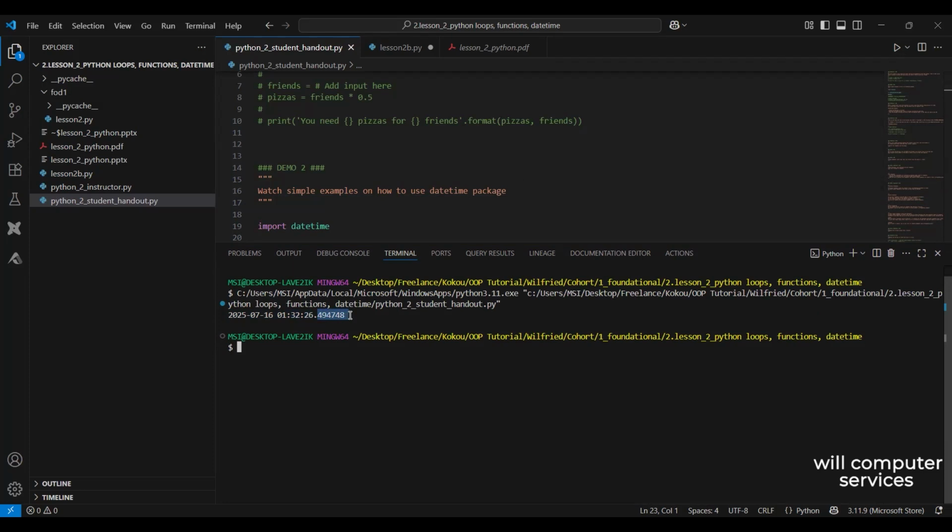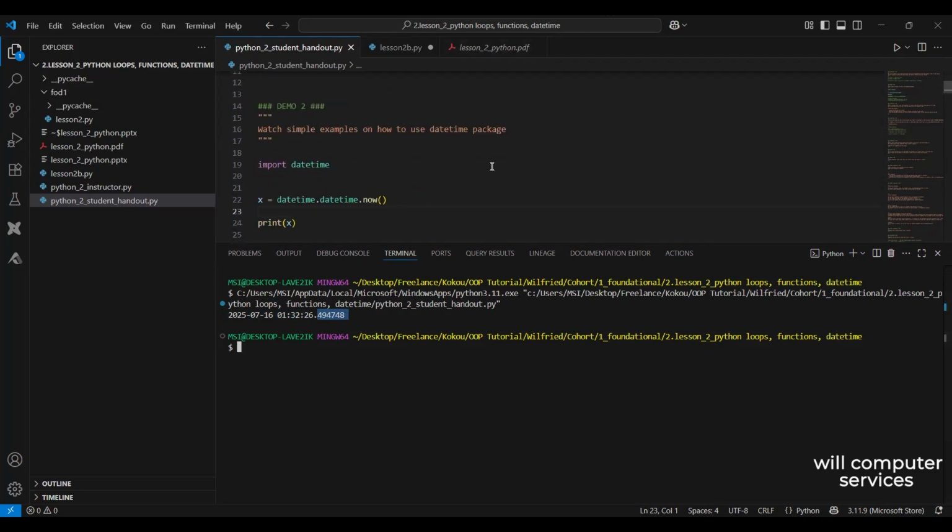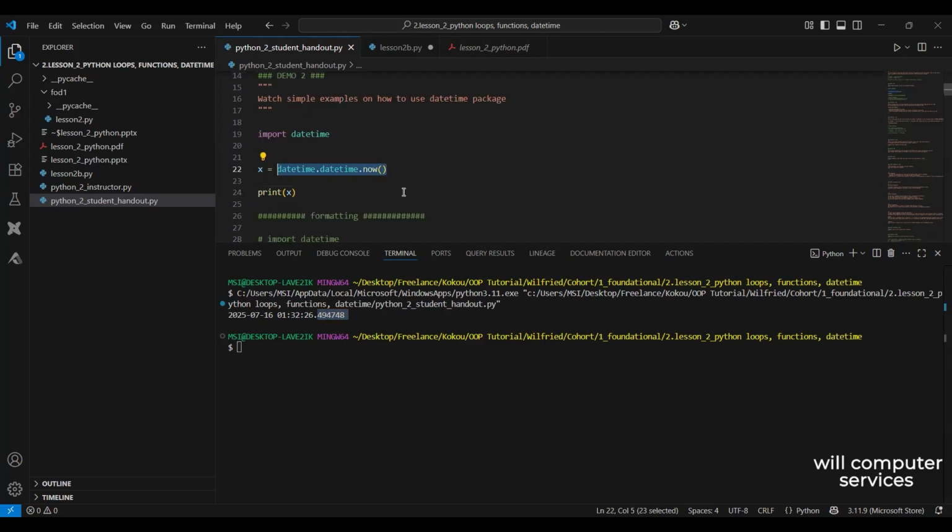So it's giving me everything, the time I ran the code, it gives me what the time is at that period. So if you have to write any program that deals with getting the time, this is the command you use. This is the command you use, datetime.now, after you've imported your datetime module.